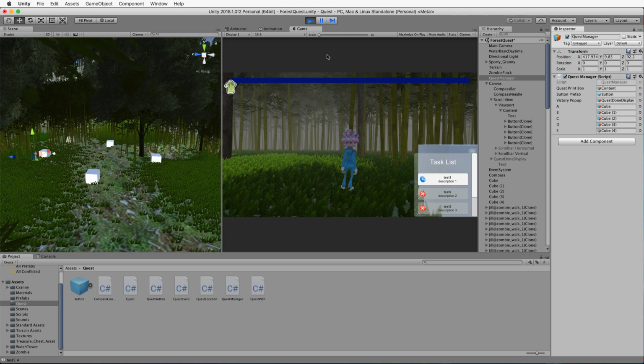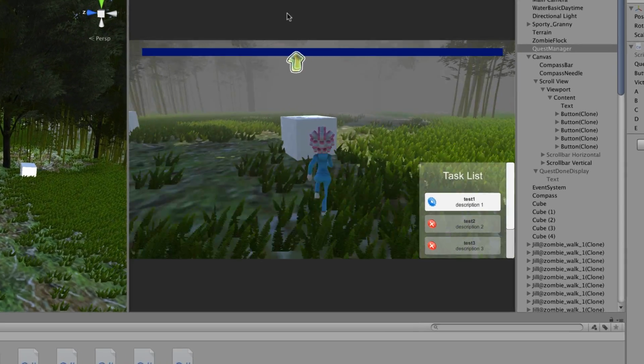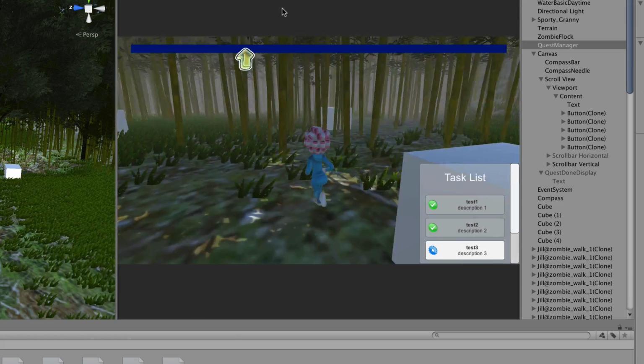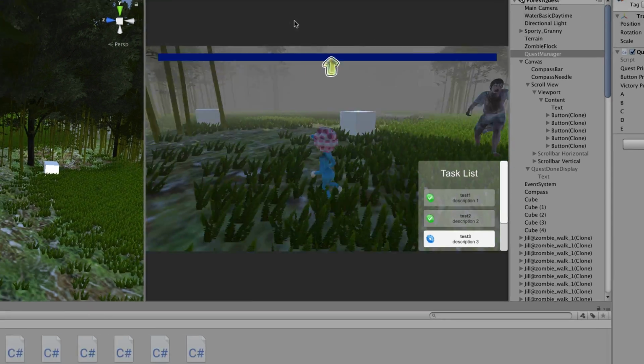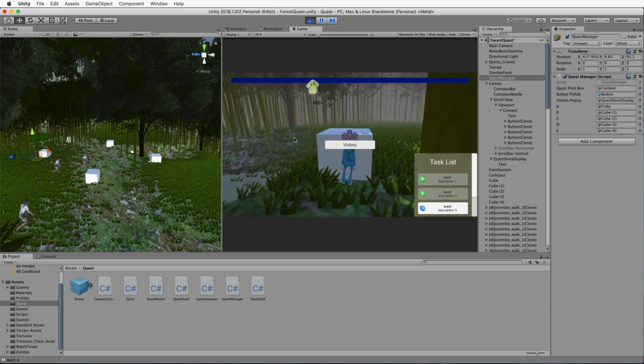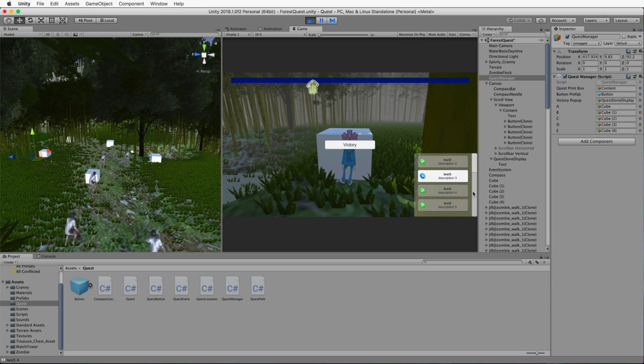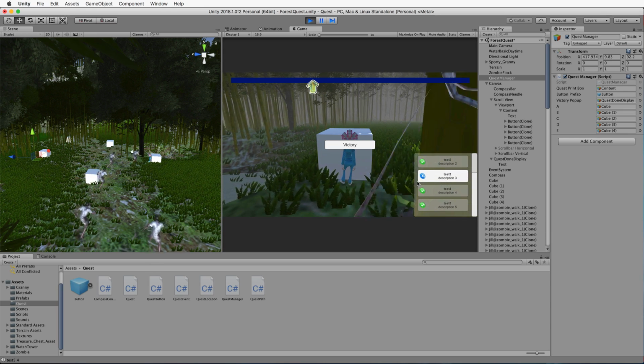So press play, and I'm going to quickly run through all of these cubes. Okay, get ready for it, and bang, there we go, victory. Yay, we made it. Okay, so that's working now, and that's all the components that you need for this very simple quest system. So I hope you enjoyed this mini tutorial on quest systems.